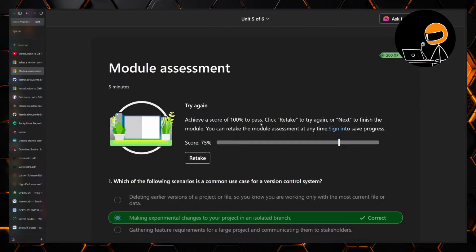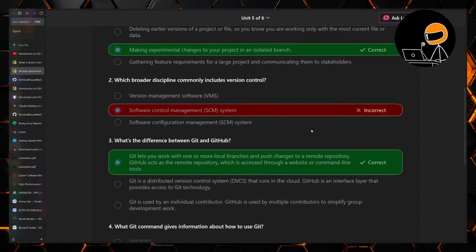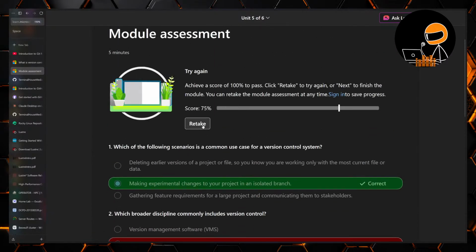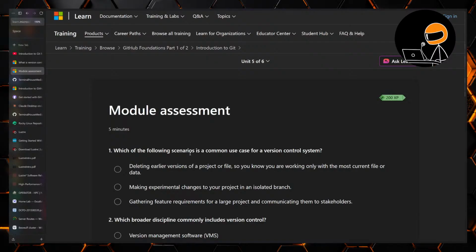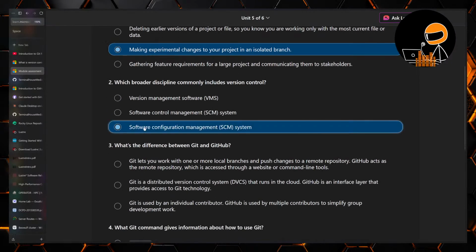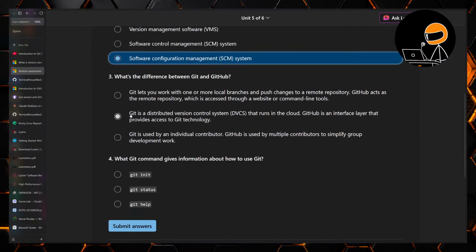Achieve 100% to pass. 100% to pass. Click retake or try again. Yeah. How about retake? So it's just going to be the same exact test again. That's cool.